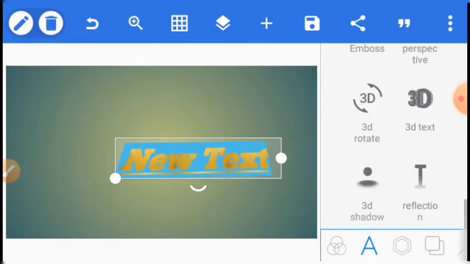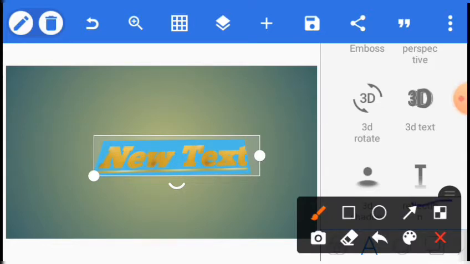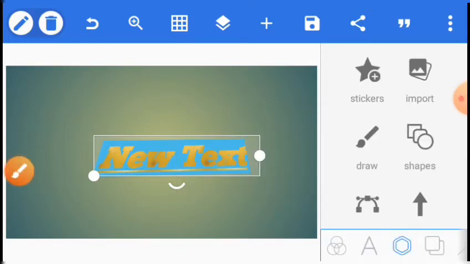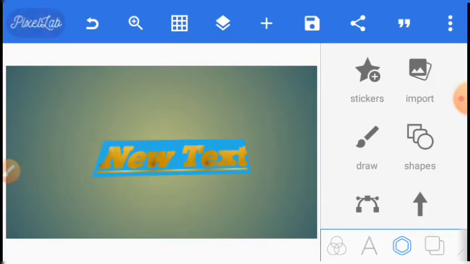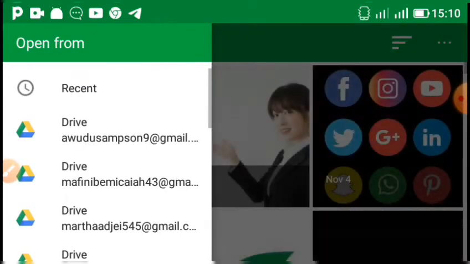Then if you want to edit a shape in PixelLab, this is where you go. You come here on that button, that middle one. You can click this import. Import is for you to import images from your gallery. So let me import an image from my gallery.